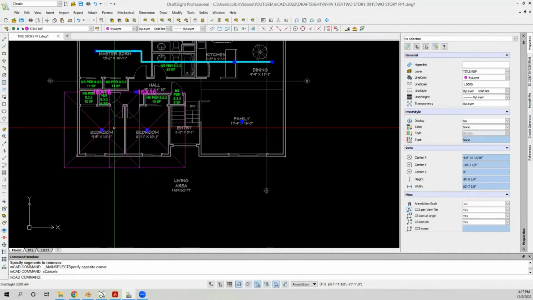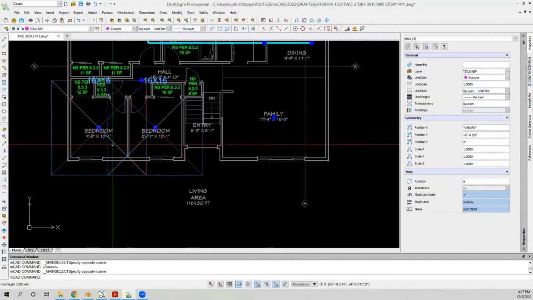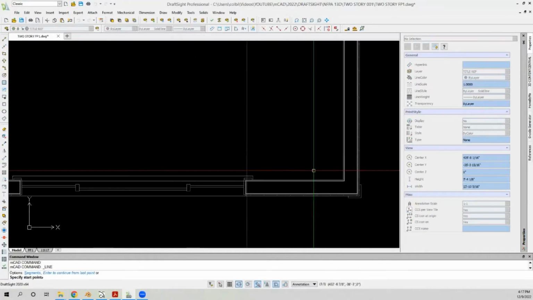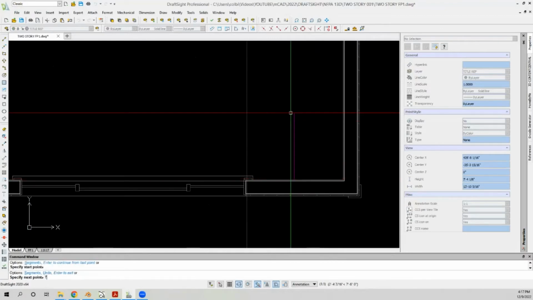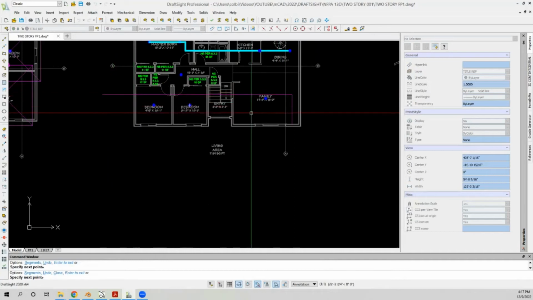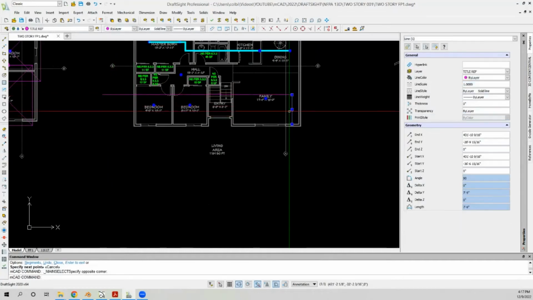And let's figure out this other side. I'm going to get rid of these. Let's do our 7'9" again on this slope ceiling. And let's just go all the way across.